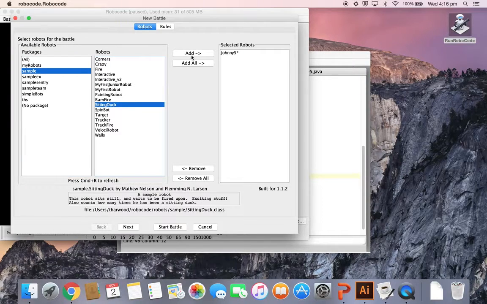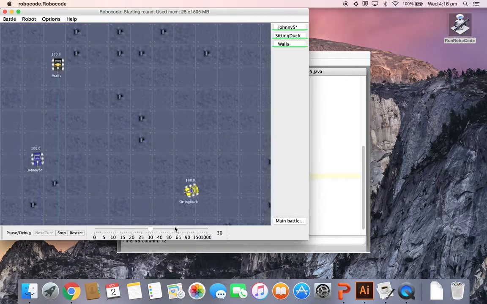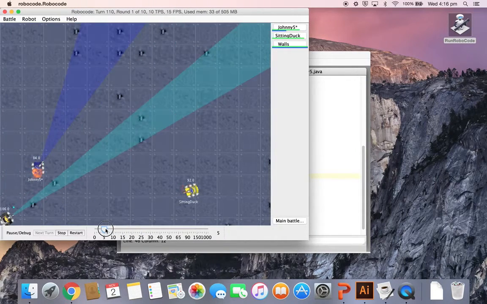This one's Sitting Duck, as the name implies. He just kind of sits around and does nothing much. Walls has got an interesting tactic. We will see what he does, but we're interested in what Johnny5 is going to do most of all. So I click start battle. Now at the moment it's moving quite fast. I'm just going to slow it down a little.